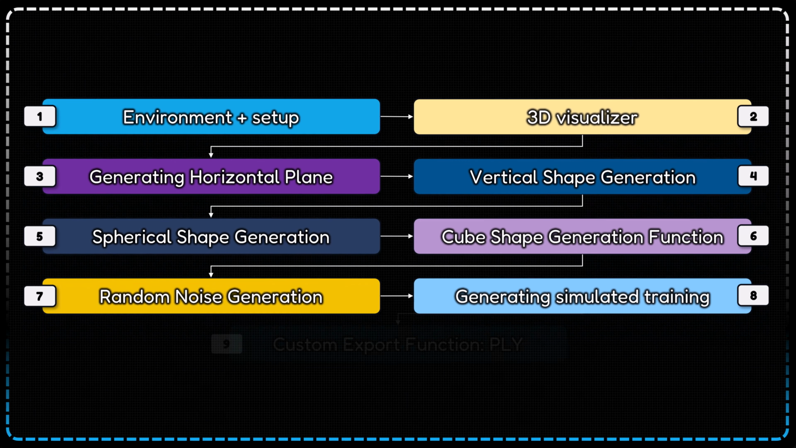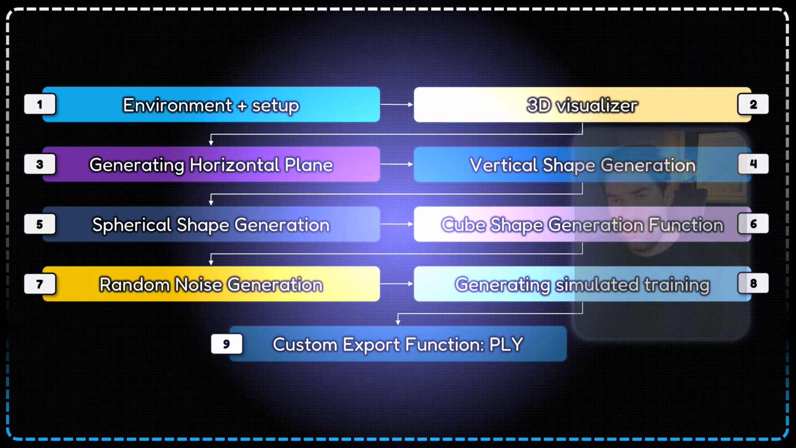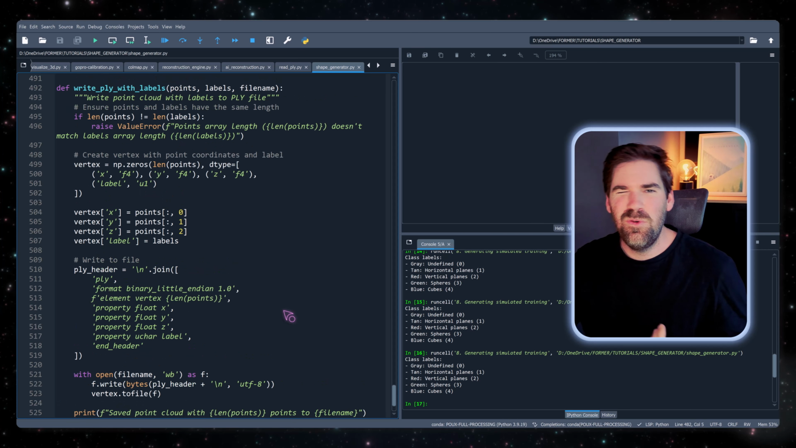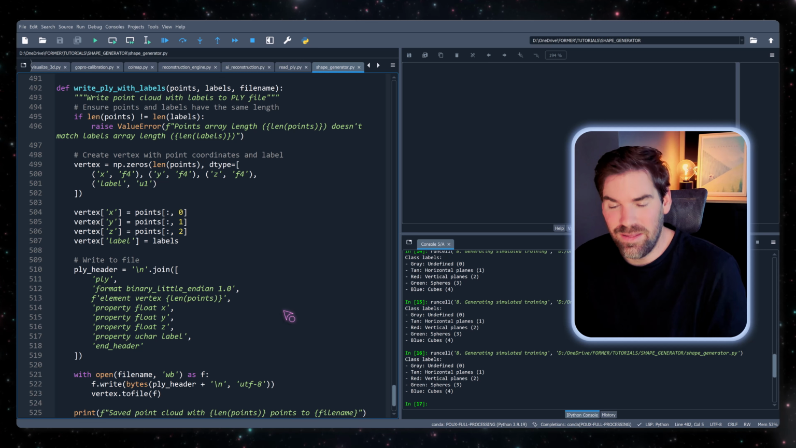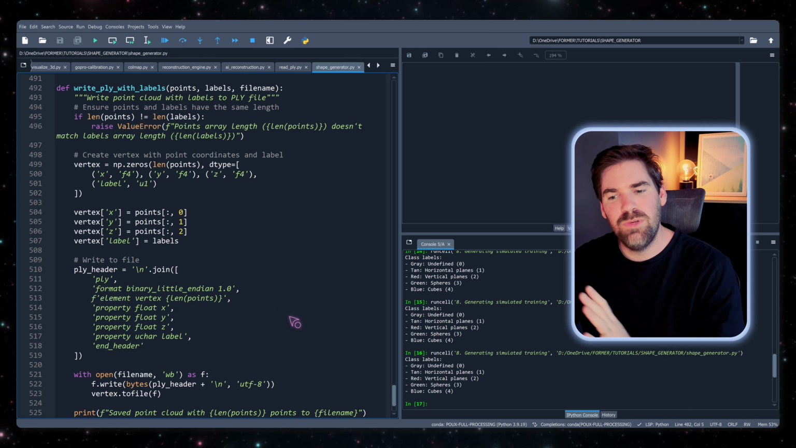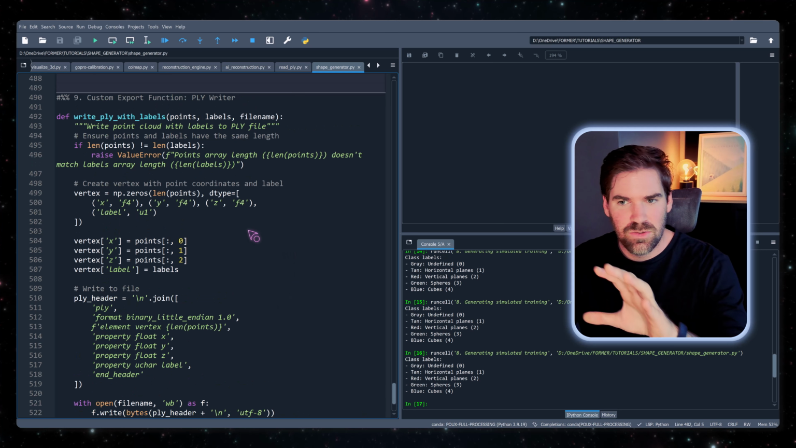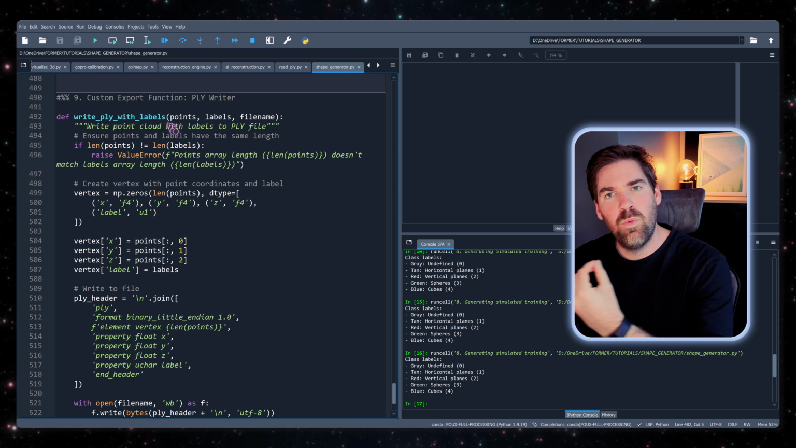Beautiful. Now we can move and create a custom export function for a PLY writer. If we were to leave it to Open3D, we would maybe be stuck to work only within Python, and that will be good if you have the ability to work outside Python in your favorite software. So this is the little function that you can leverage to write a PLY with labels.